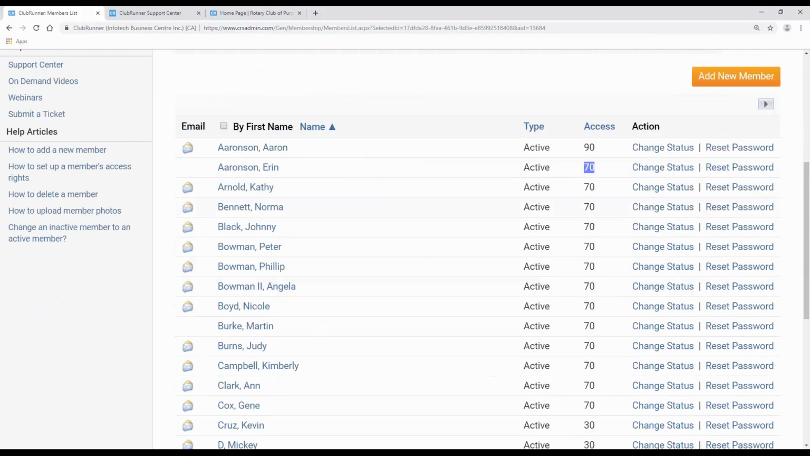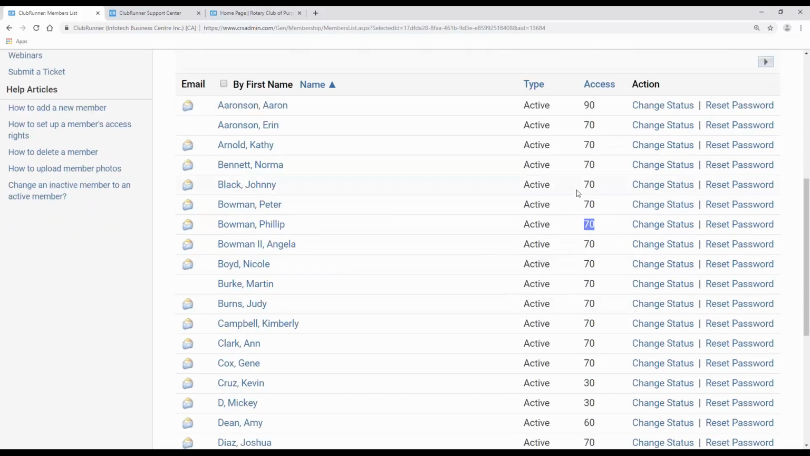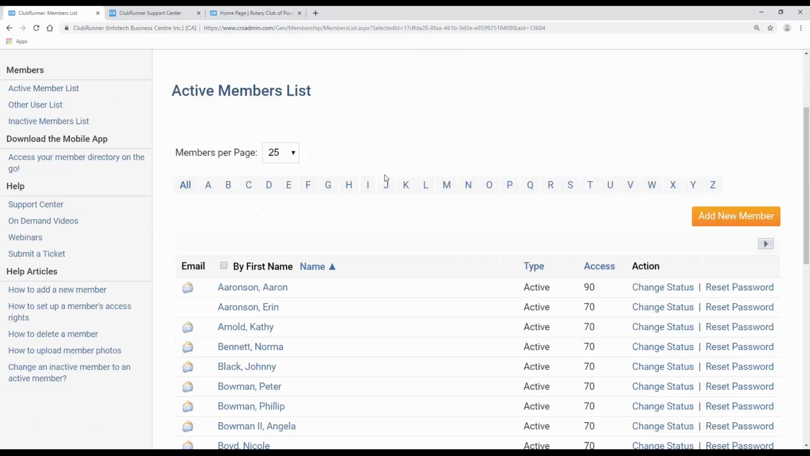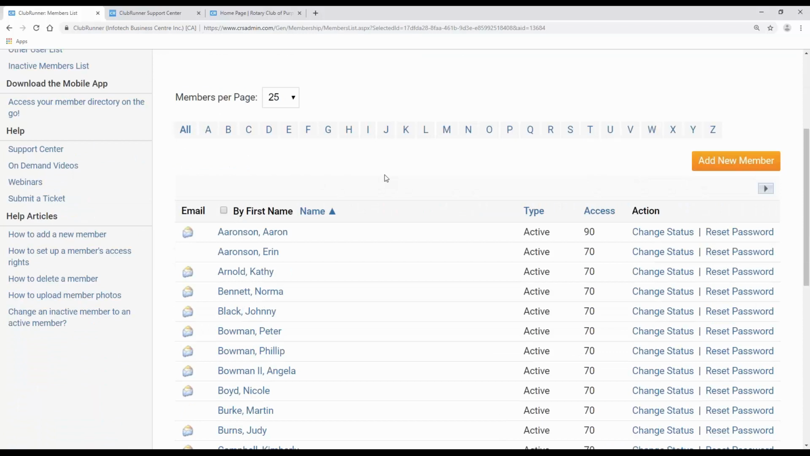So you'll notice a lot of level 70s in your club. That's on purpose. Level 70 is your basic access. That means they can log in, send emails, and edit their own profile information, but they cannot come to the active member list, where you can actually touch, change, and update someone's email.